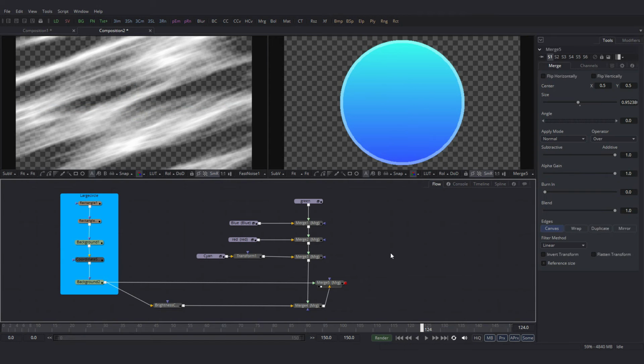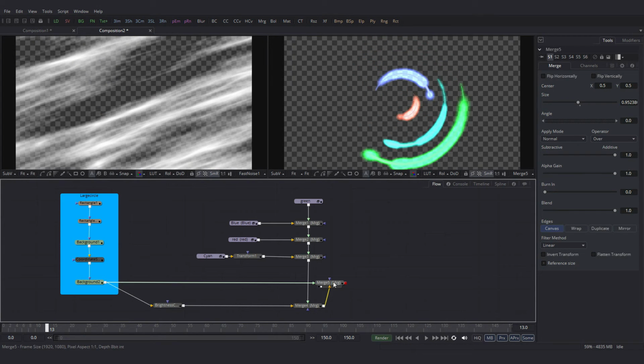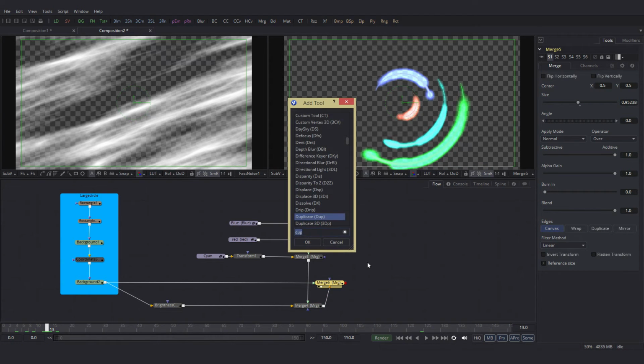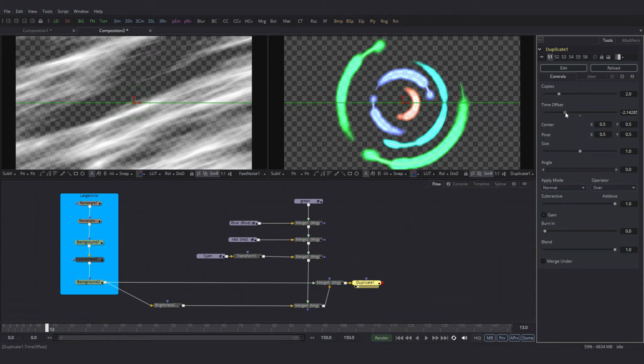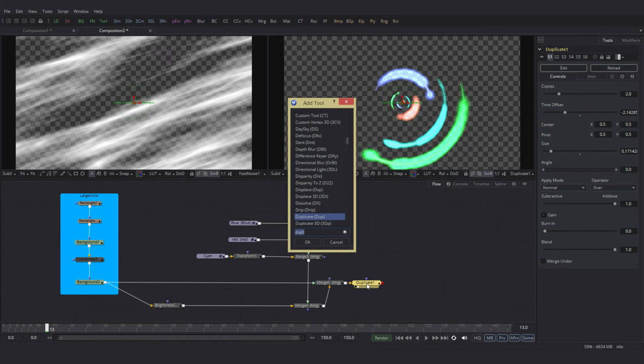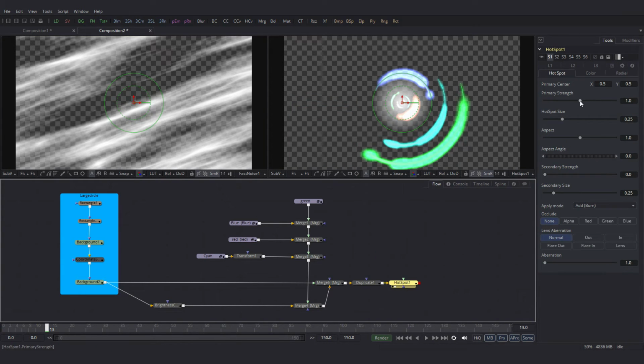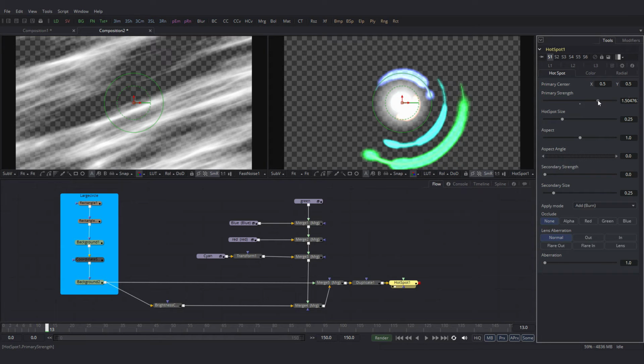Close this. What I'm going to do next is go to an earlier frame, something like that. Select this merge, add a duplicate node. Shift spacebar, duplicate. There, drag it to the viewer. Let the copies be 2. Decrease the time offset. Next I'll decrease the size value down to this, I'll add a hotspot, shift spacebar, hotspot, drag it to the viewer, increase the primary strength, leave all these at default, increase the aberration value.